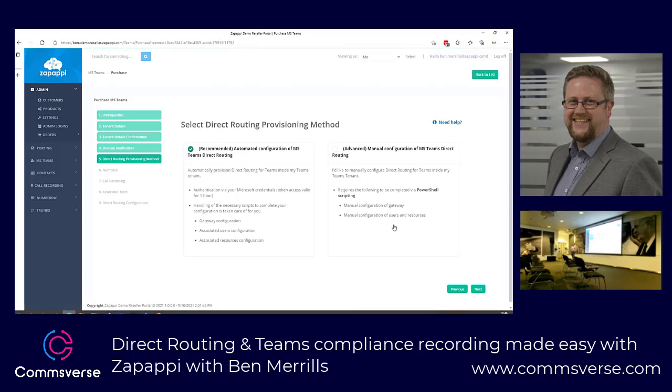So we do know that not every customer and not every end user business wants to allow someone else to touch their Microsoft environment. They don't want some code being run on their behalf that they don't know what it is or what it's doing. So we do offer two different methods of provisioning. One is automatic and one is manual. But we're just going to go with the automatic one.